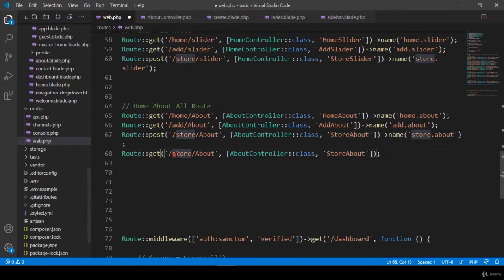So now I want to add this part. It will be just like the same; I have already shown you how we can work with this. Here it will be the ID. So now in our about controller, I want to create a method. I name it edit about.